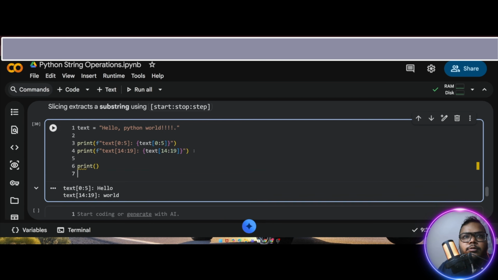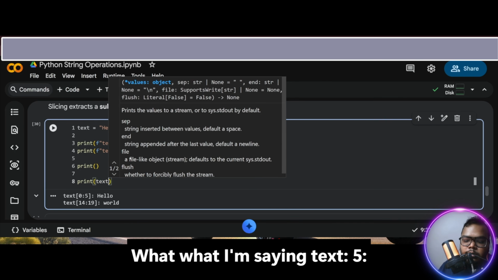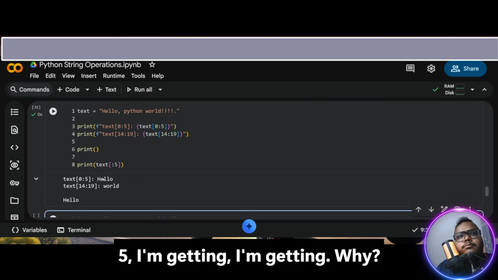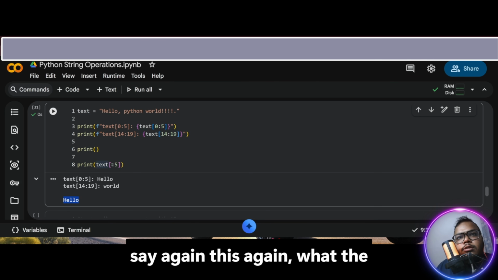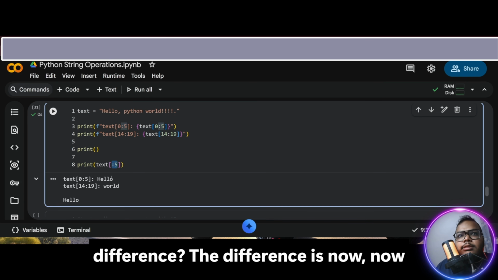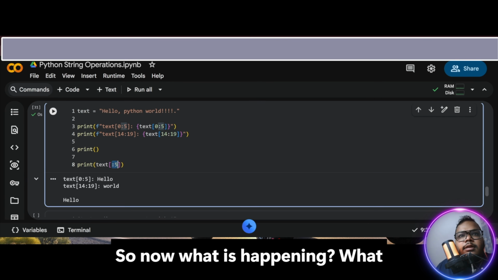Now let us discuss preprocessing. So let us say I'm saying text colon 5. I'm getting hello. Why? So when you say text colon 5 like this, again, this is also slicing. But the difference is now I have given text colon 5, right?